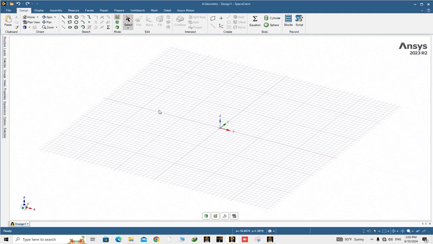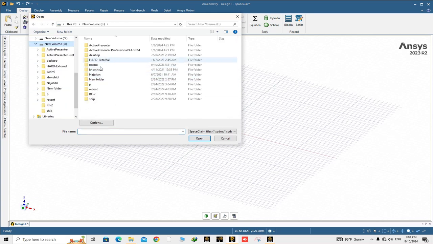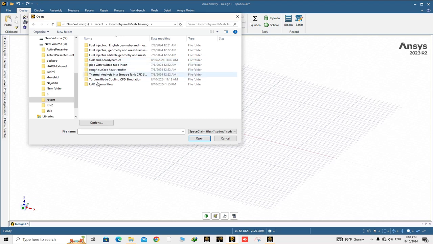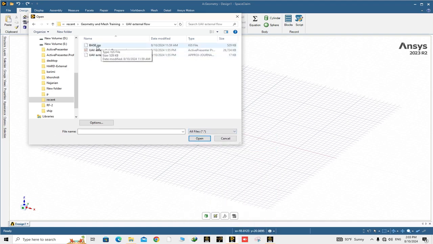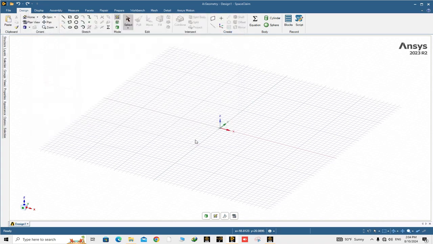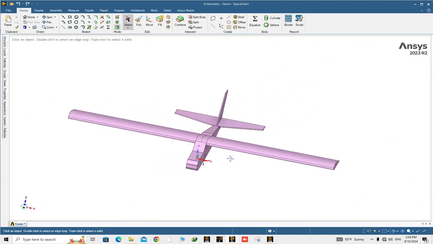After starting the geometry software, SpaceClaim, because this simulation is based on flow behavior around a UAV, we should first read the base geometry, that is a UAV geometry that has been created in CATIA. To do that, click on Open, then choose the base geometry, which is in IGS file. So click on it, then open it. So yeah, this is the body of the UAV.